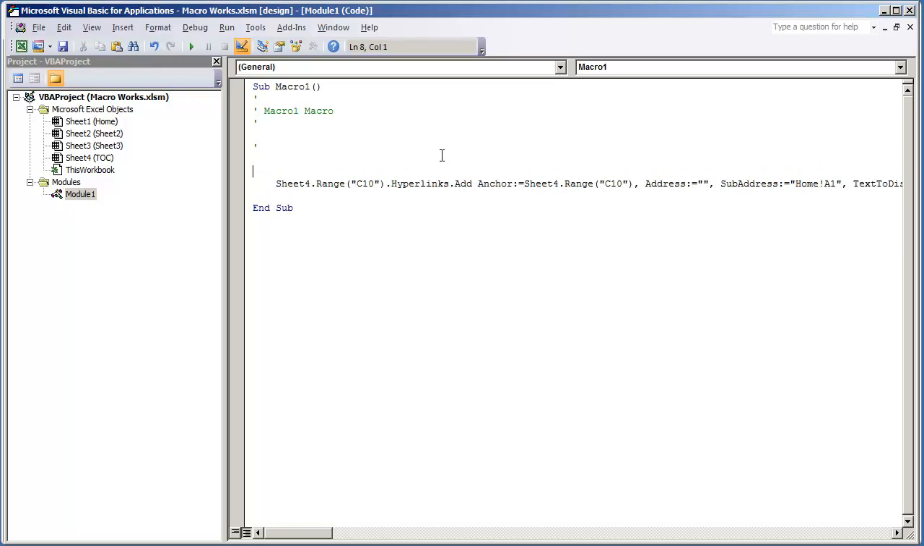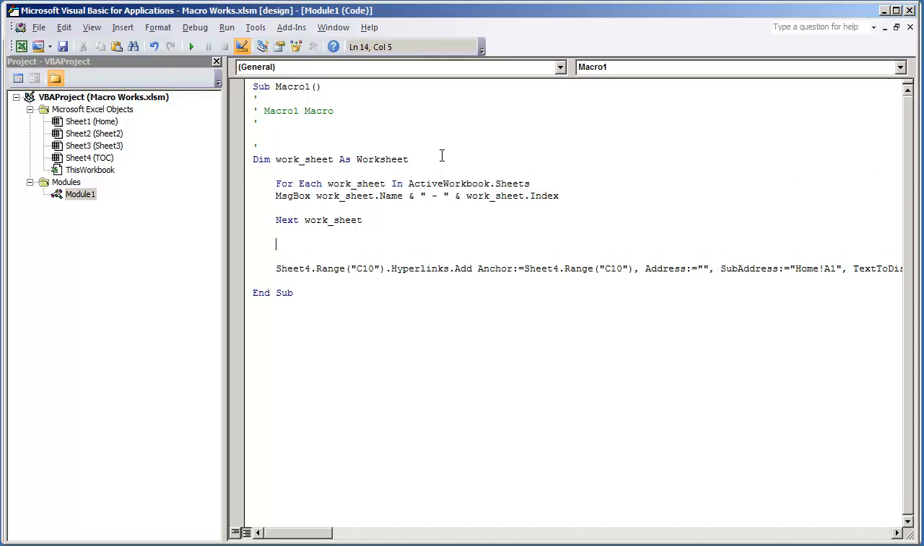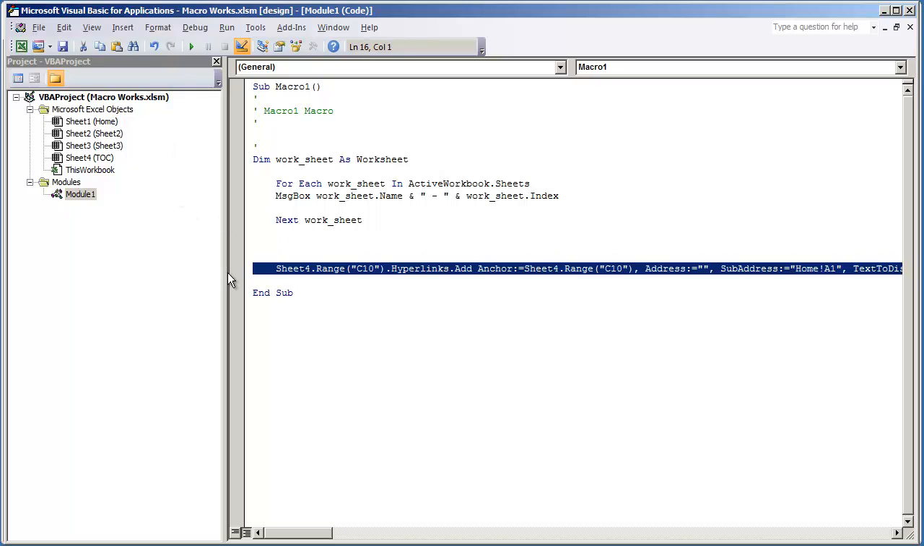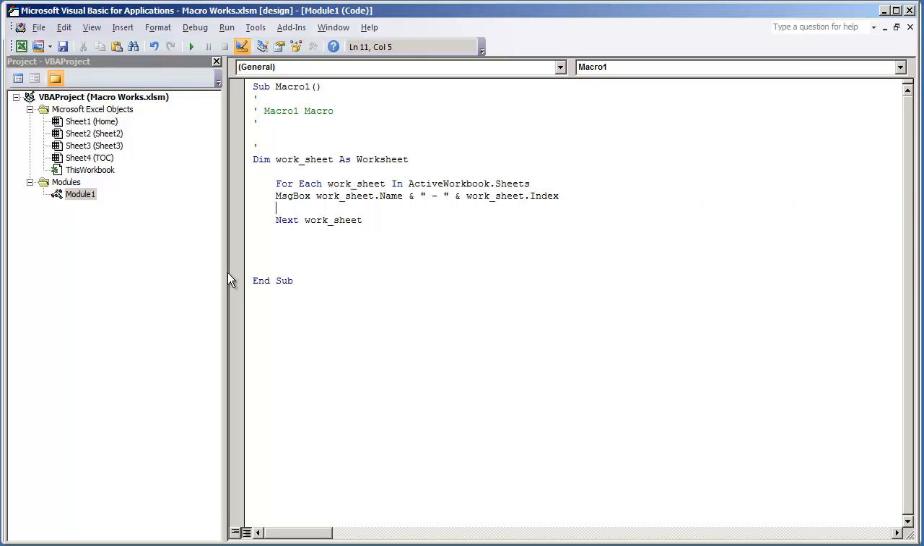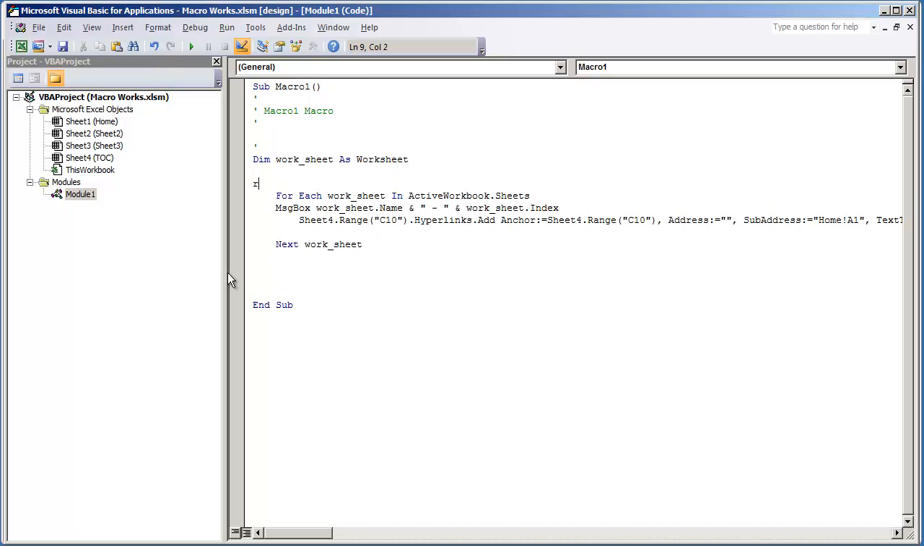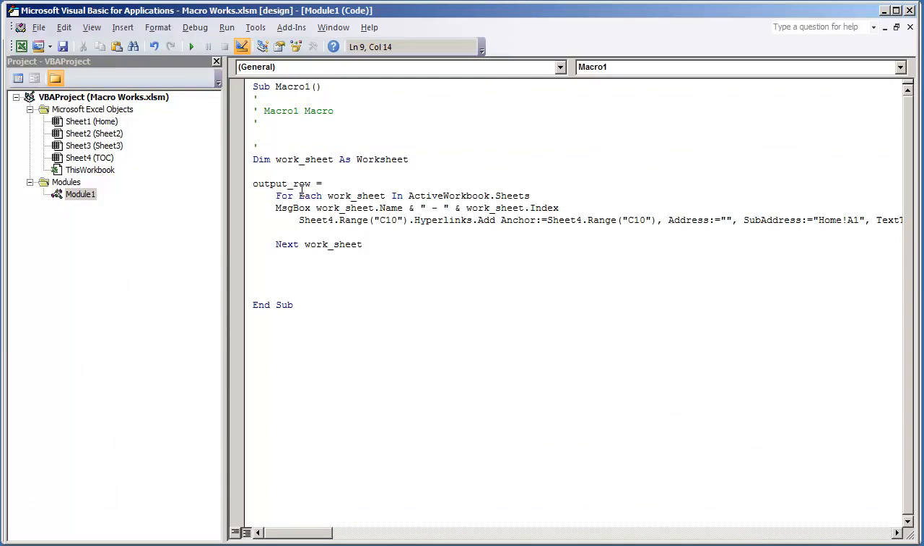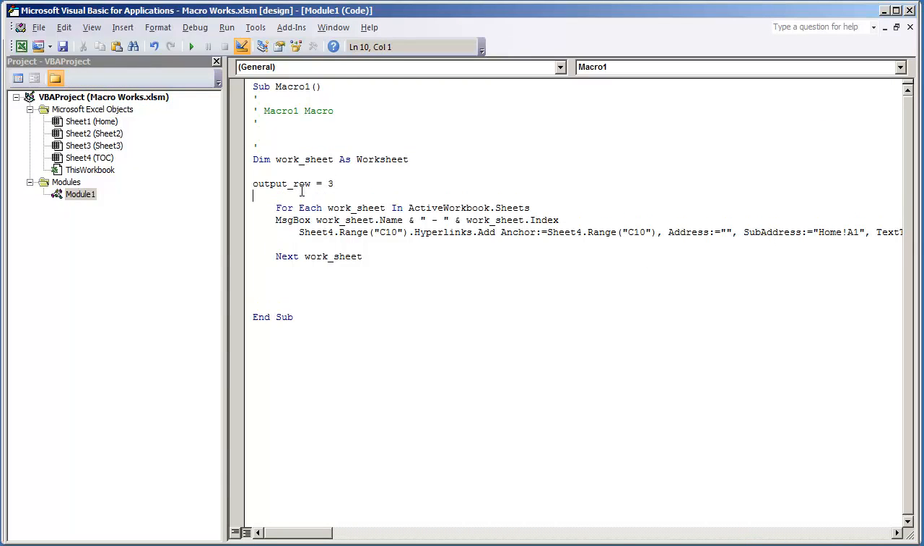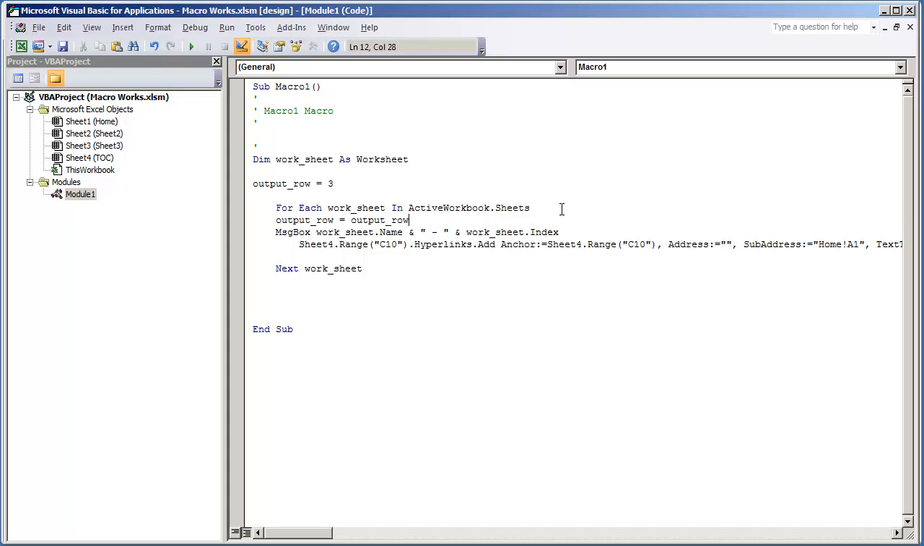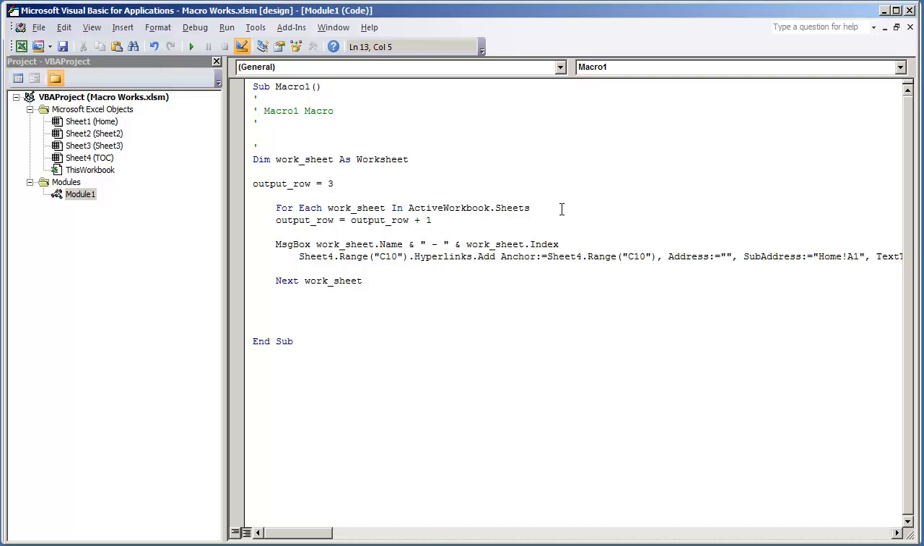I'm going to paste the code from the previous video, and this is what I'm going to do. I'm going to put it inside the for loop. I'm going to put output row is equal to 3, starting as 3 even though we're going to be starting at 4, and I'll explain the reason behind that. Inside the for loop I'm going to put output row is equal to output row plus 1. This will be in the very first instance, which is going to put us starting at 4.